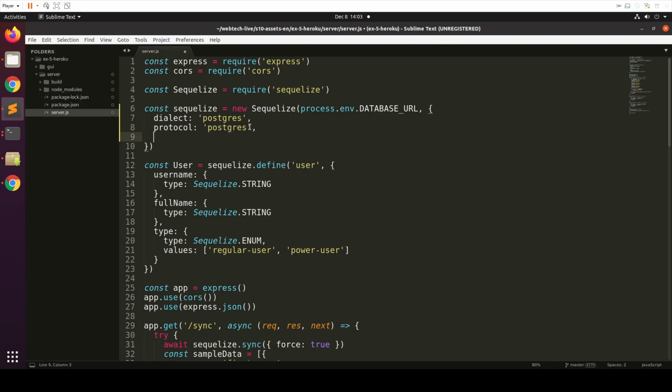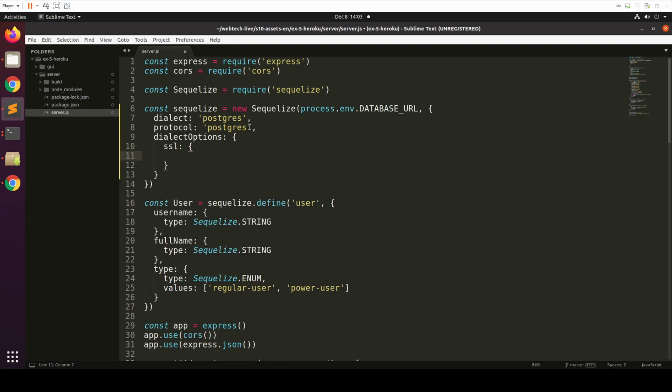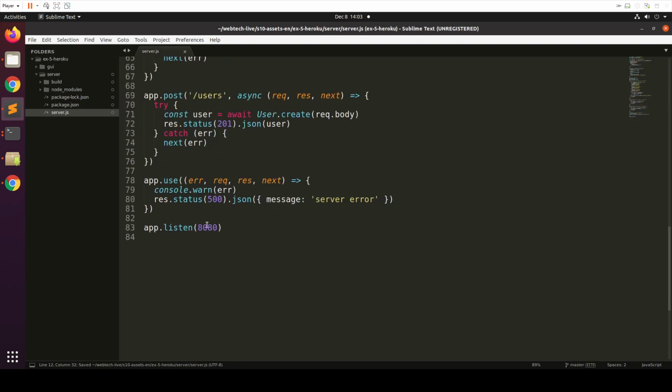And we need an additional option, so we're going to say dialectOptions: ssl: require: true, rejectUnauthorized: false. The second thing that's going to be taken from the environment is the port. So here, instead of 8080, we're going to say process.env.PORT.